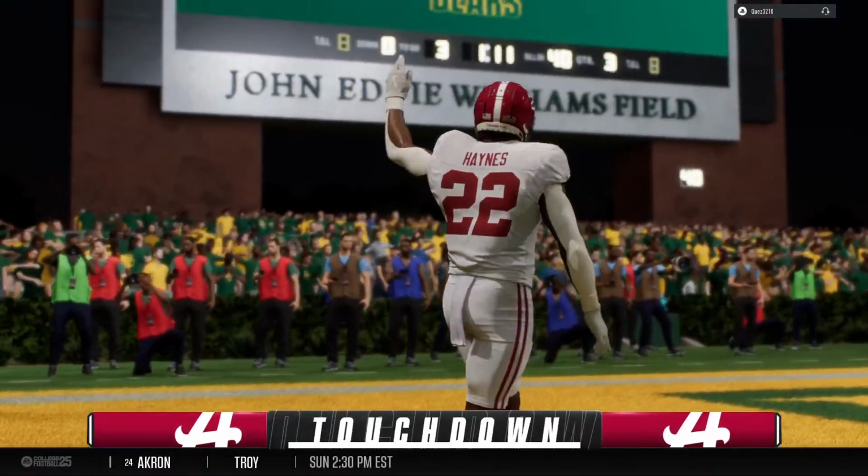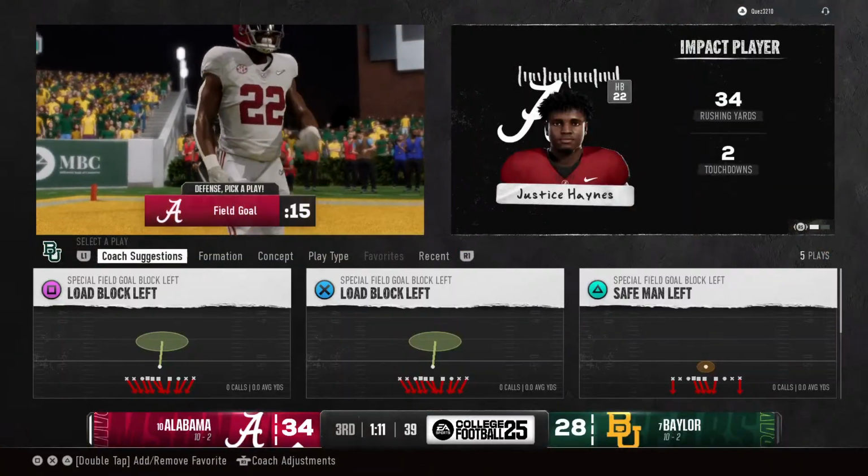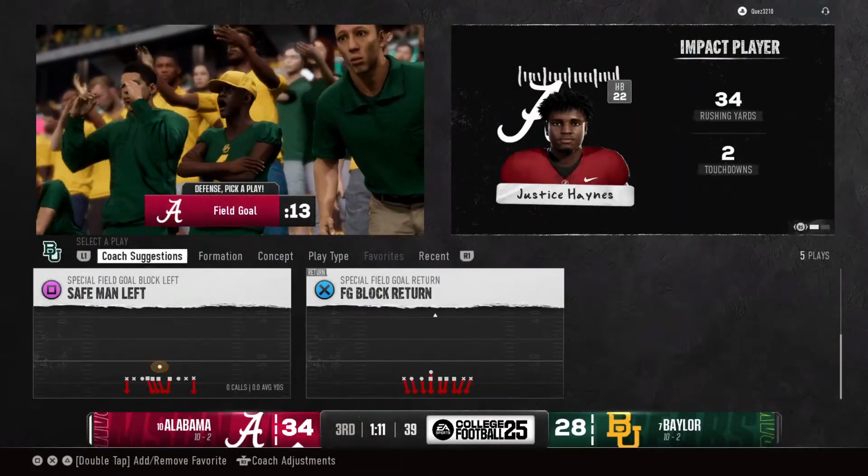Man, that's another touchdown for this guy. This defense better adjust and get eyes into that backfield, or he may go for a third or a fourth later today.